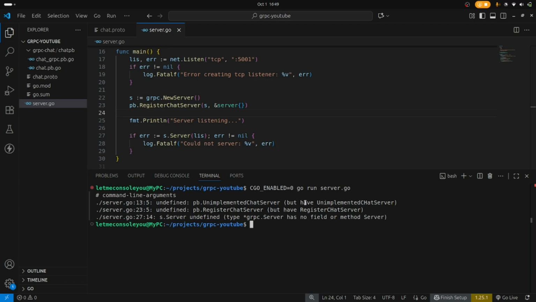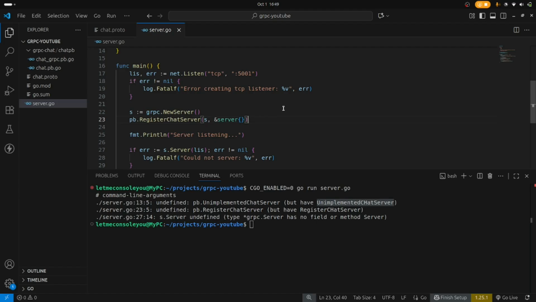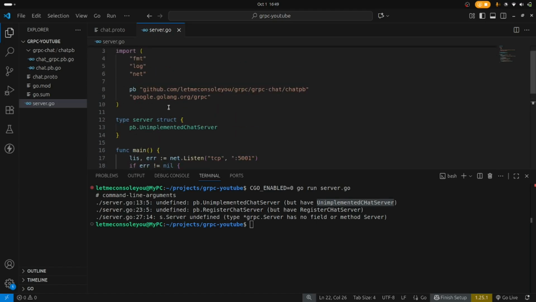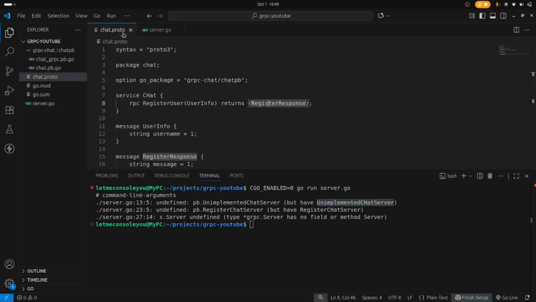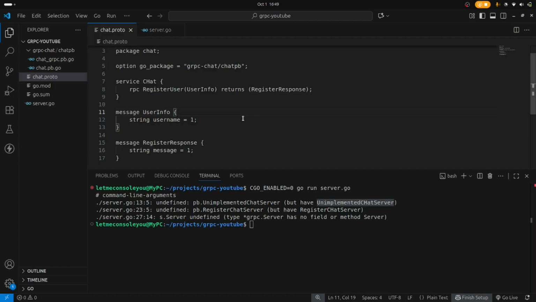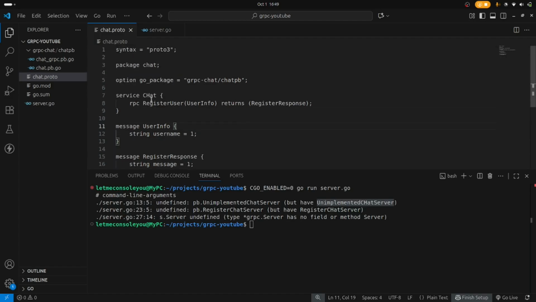Okay, unimplemented. Okay, I have a problem here. I think I have a typo somewhere in line 13. So UnimplementedChatServer, line 13. Okay, looks like in my chat proto I had a typo. So UnimplementedChatServer. Okay, basically I had a typo here. This H should have been small.